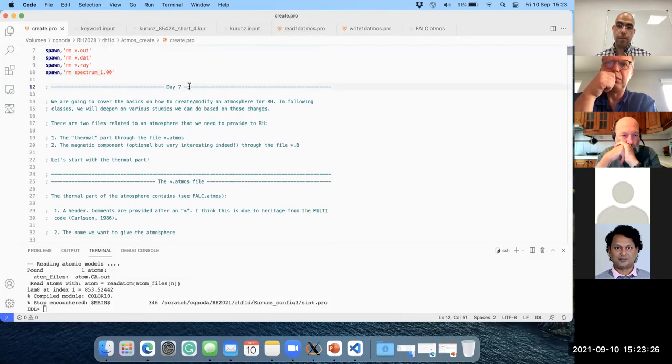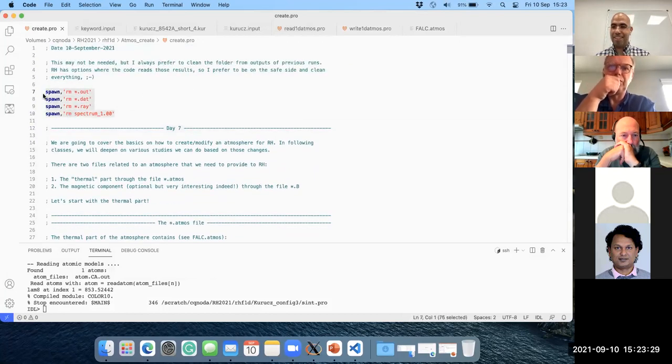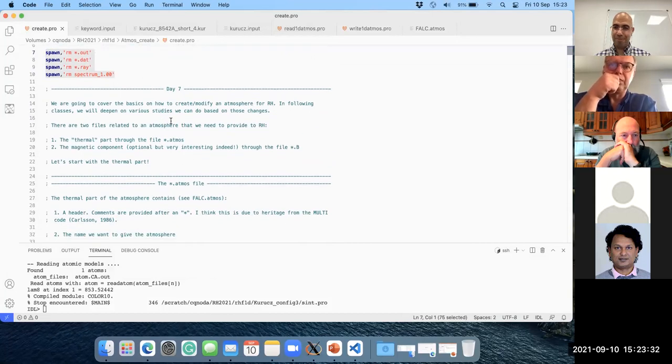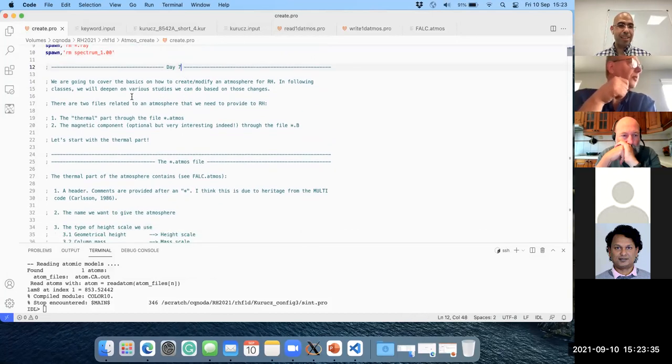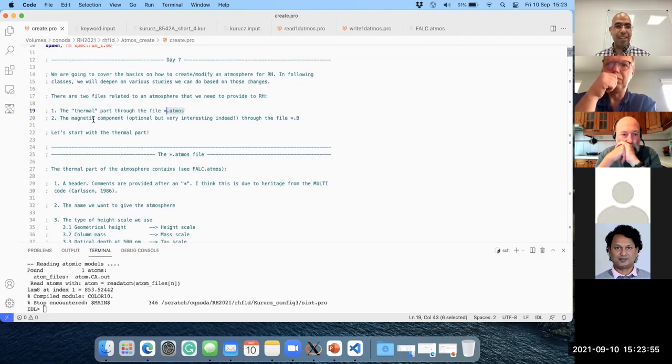Okay, so day 7. Well, as always, just in case I remove everything and I feel more confident. So we can start. And the idea is, if you want to provide an atmosphere to Arrange, you need to provide 2 files. The first file is name.atmos, and it will contain what I defined as thermal. I don't know if this is the correct name. And then the magnetic component is provided in a different file that in fact is optional, although I would say that it is very interesting to have it. And it's name.b.